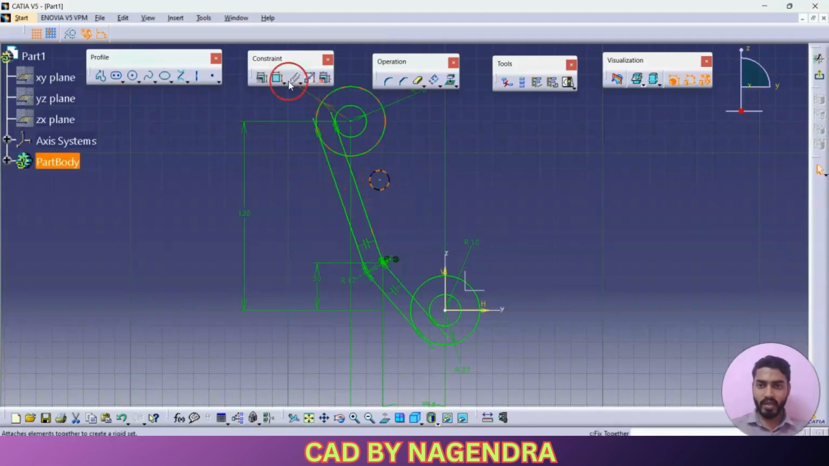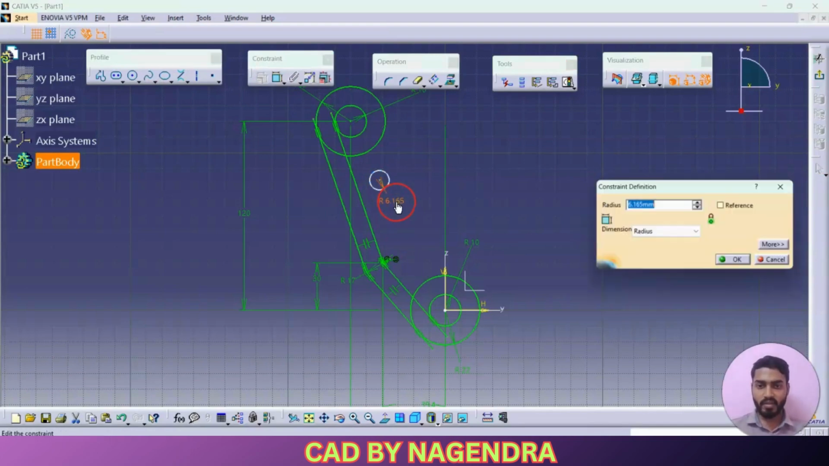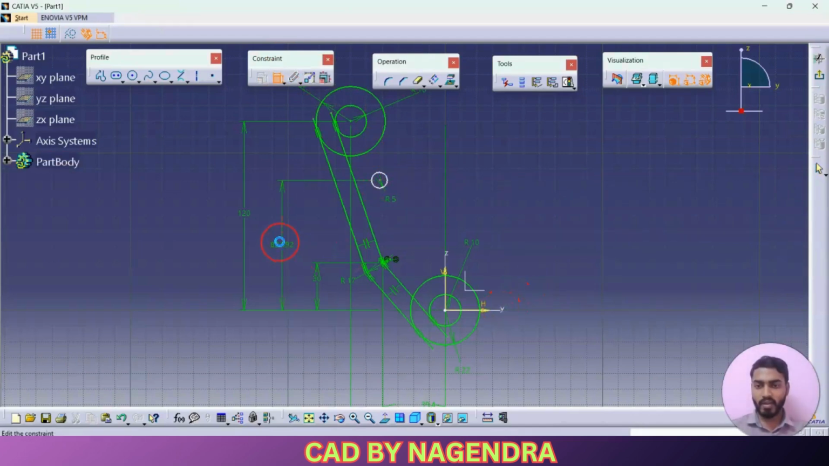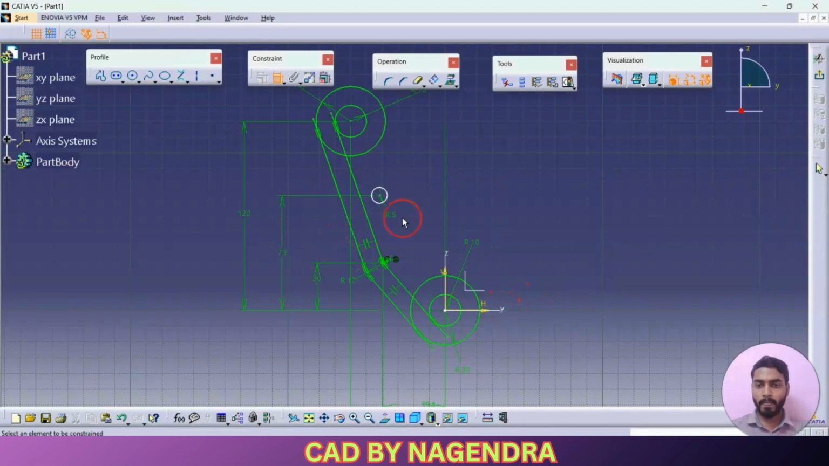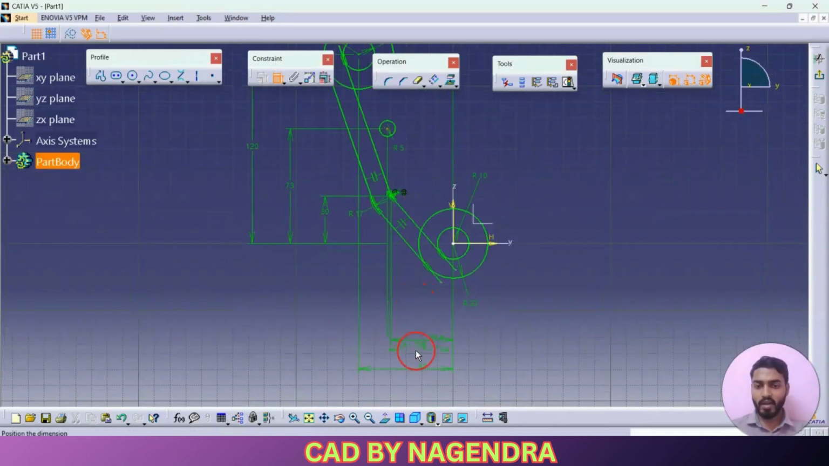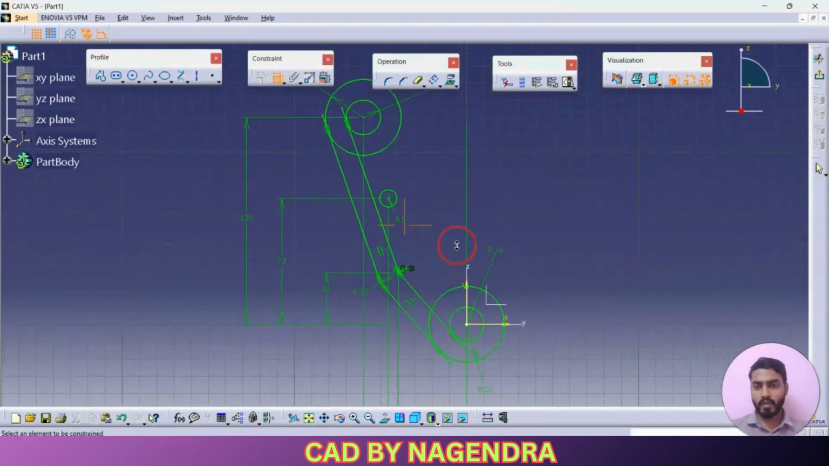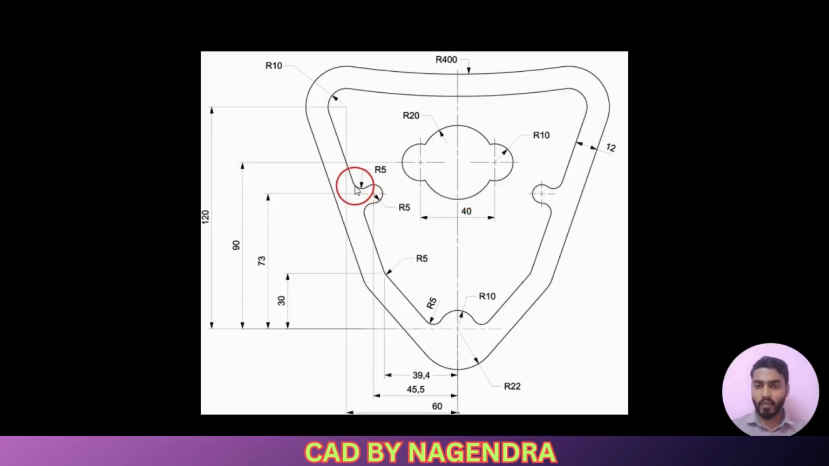Now let me create one circle here somewhere with radius of 5. By using constraint dimension, from this to this we have a height of 73. Dimension from this center to this, we have a horizontal dimension of 45.5. Then next to that we have a corner with radius of 5.